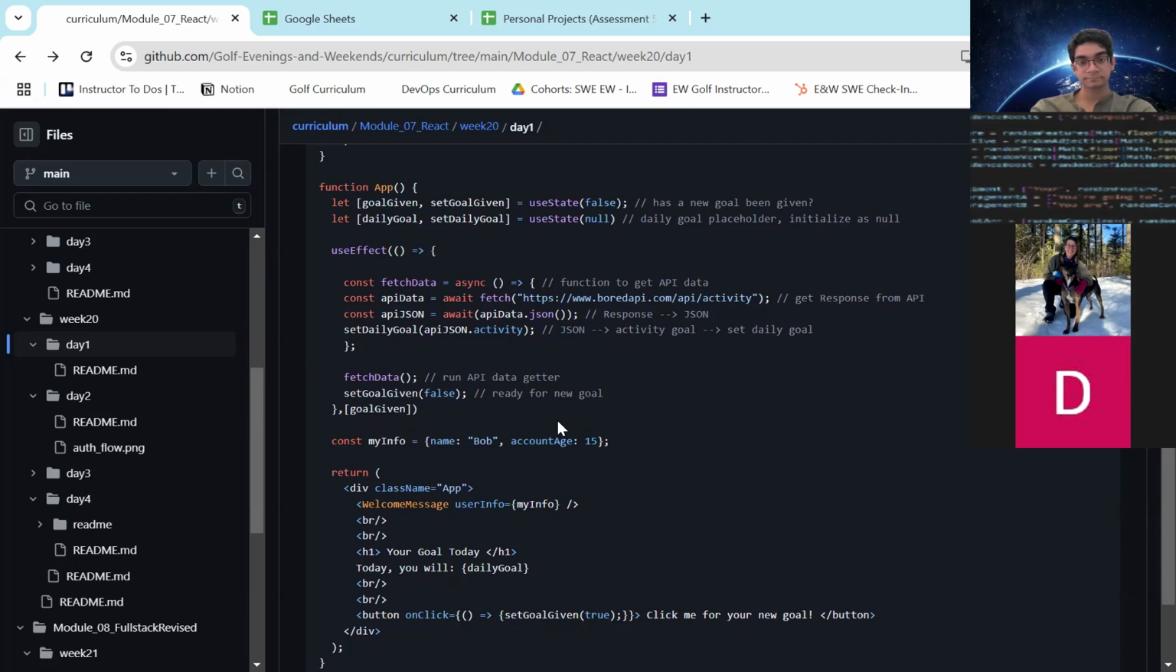When the button is clicked, it sets goal given. Yep, so goal given will change when the button's clicked. So let's walk through this framework of what happens step by step. You click the button, goal given gets changed from false to true. All right, so now our useEffect is going to get triggered because goal given has changed.